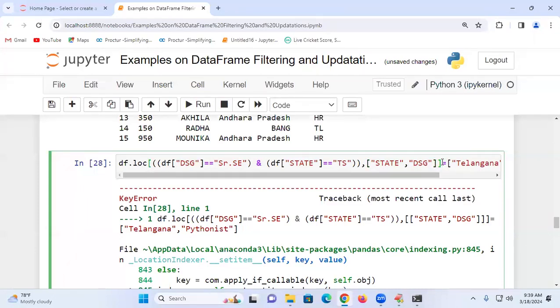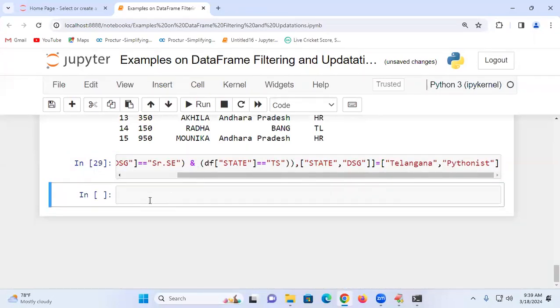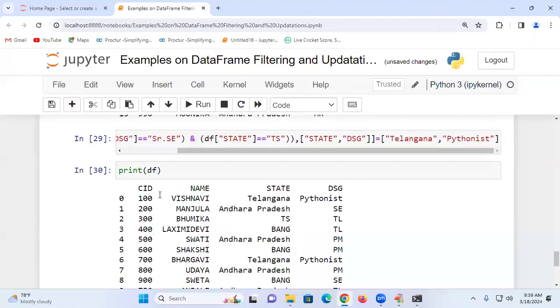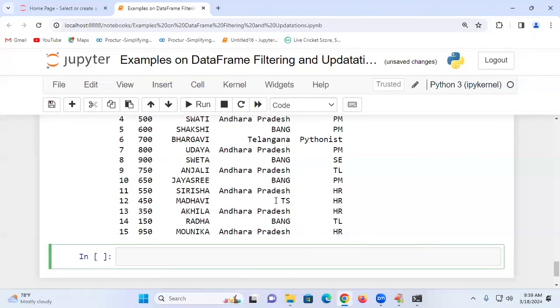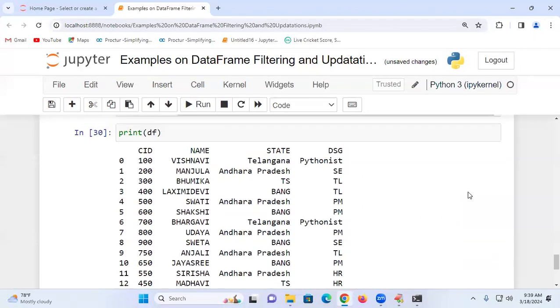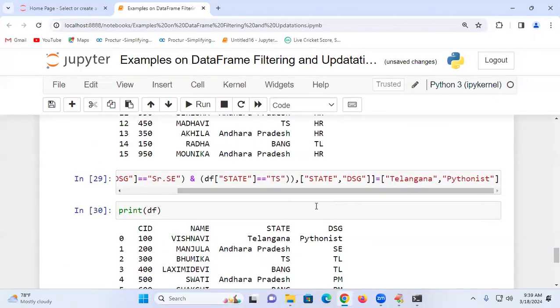I hope you try to run it. Print of what? df. Now you see Telangana, Pythonist. It is like this. Are you following? It is just a bracket problem, that's all.